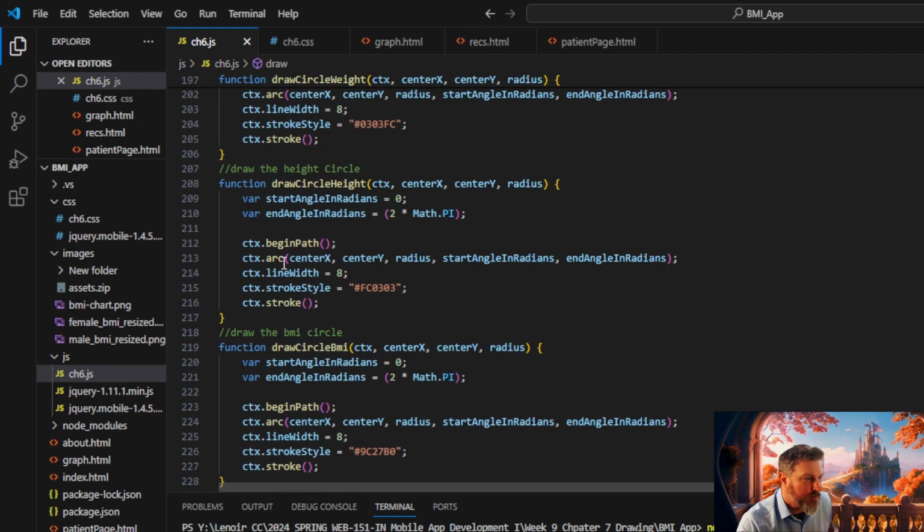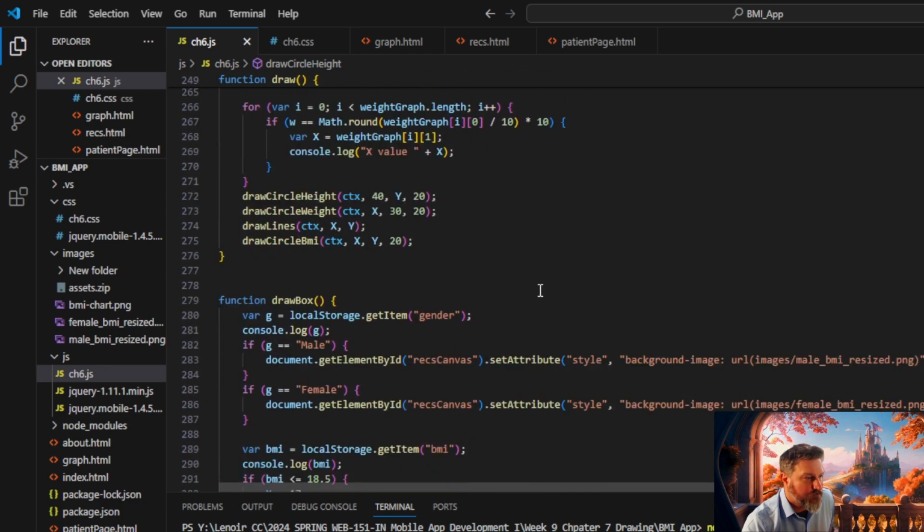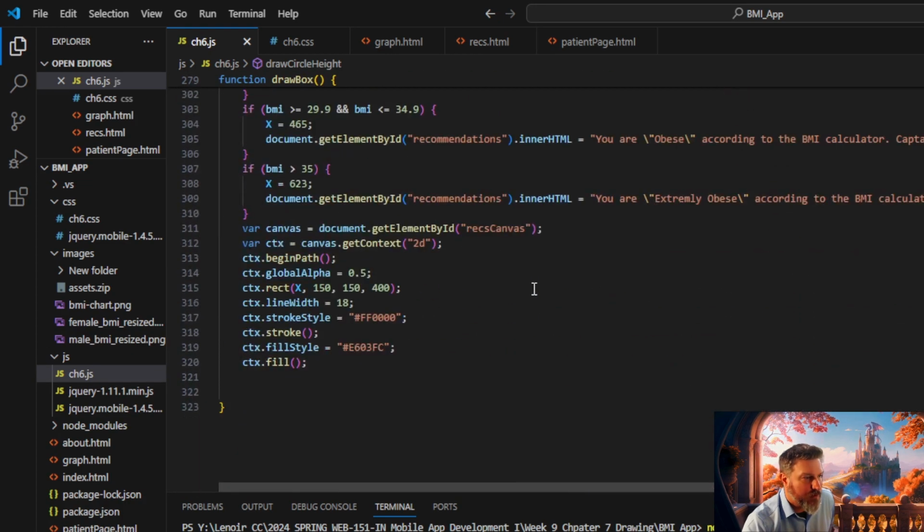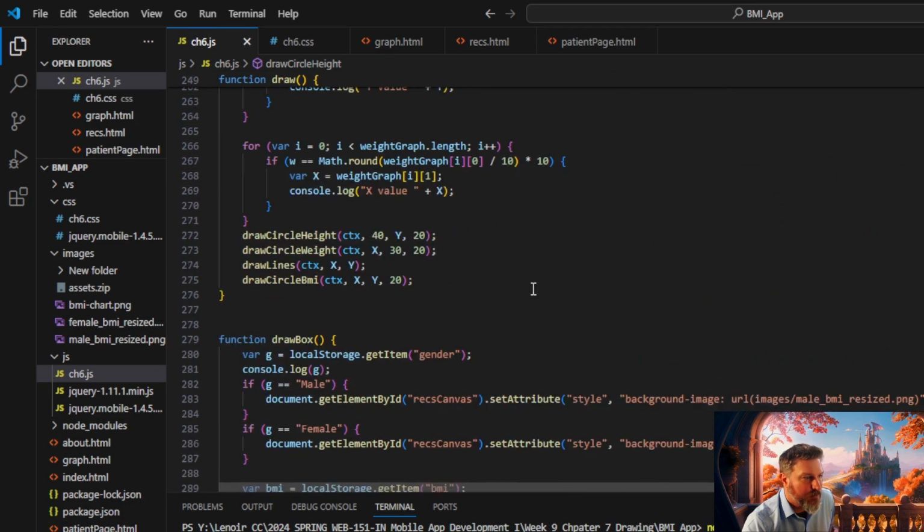Draw height. Center X is going to be 40, center Y, radius, starting, ending. So you need these anyway. We're using an arc here instead of an ellipse, and the arc needs 1, 2, 3, 4, 5 arguments. But I did try to dumb it down a little bit so you didn't have to change much. I know this is really hard to follow, and I apologize.